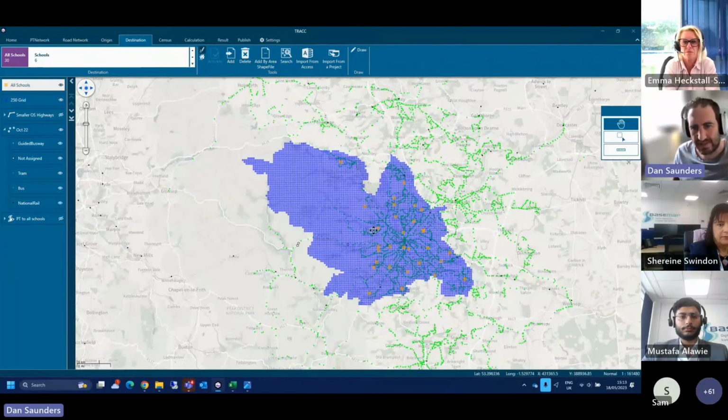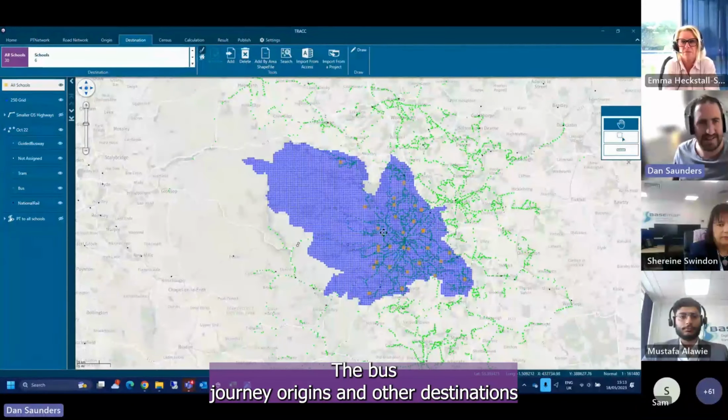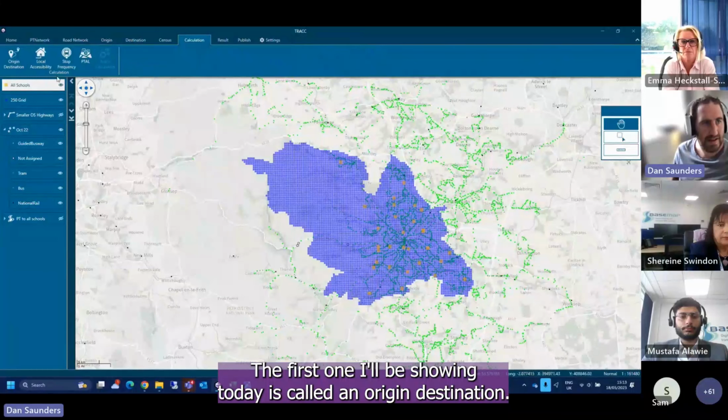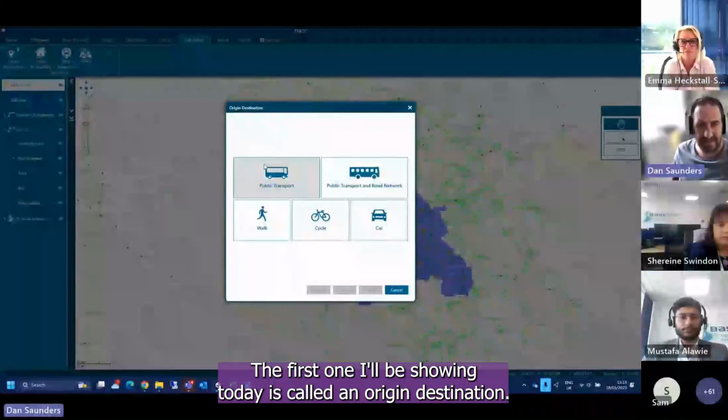So once we have our origins and we have our destinations and our transportation data, we can do a calculation within the software. The first one I'll be showing you today is called an origin destination.